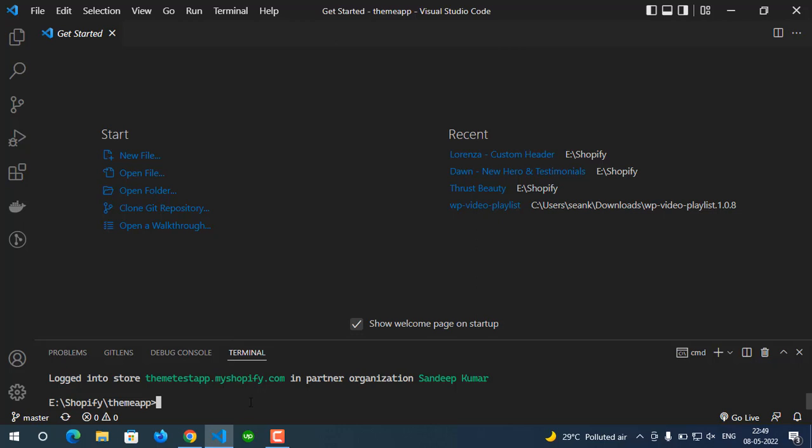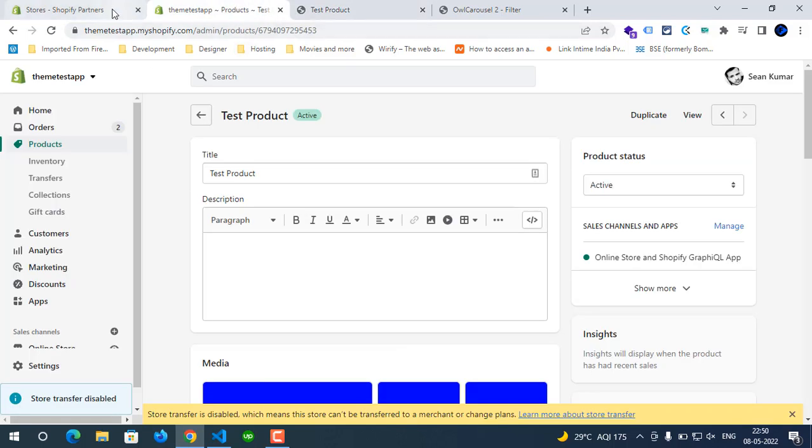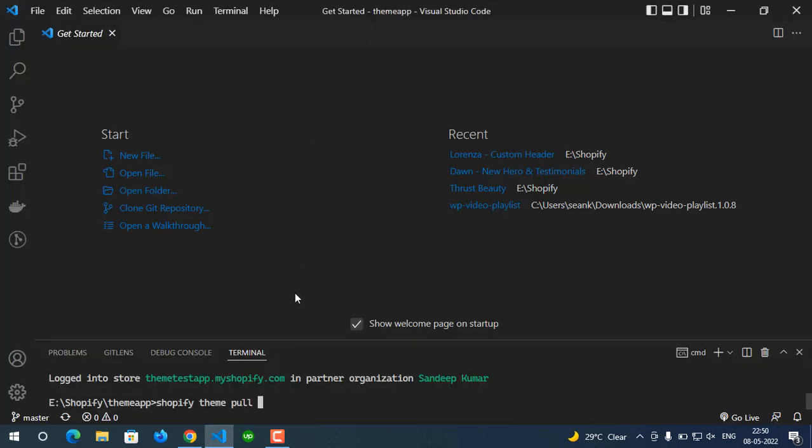Okay, so let me take a pull of my latest theme. For that we have to do one thing. We have to run shopify theme pull, and in this pull we need our theme's ID, which is this one, or we can get it by list.